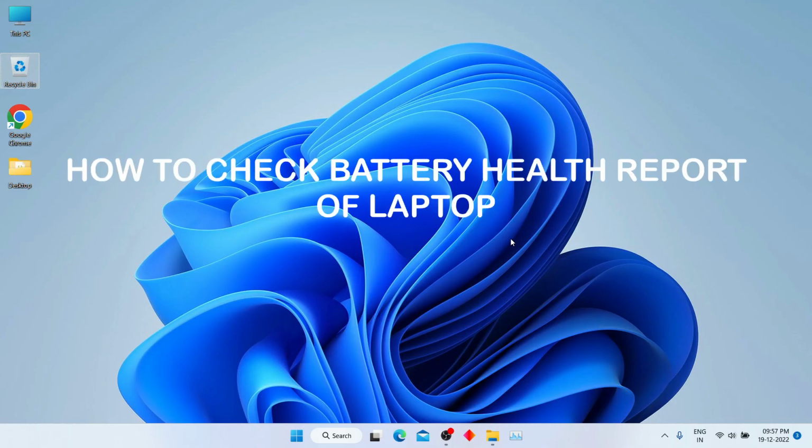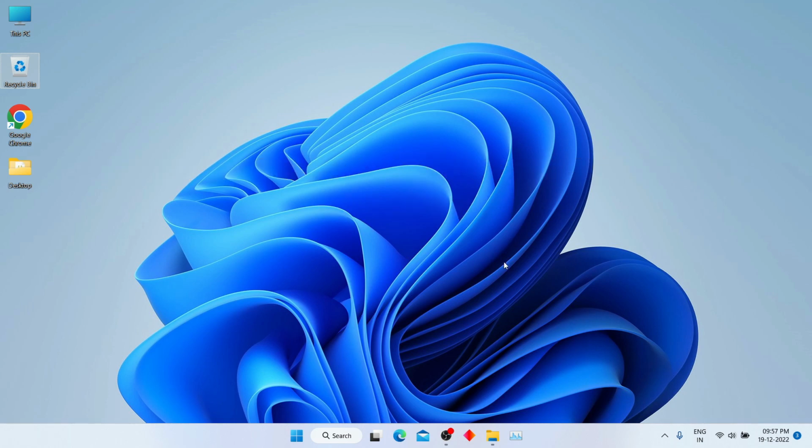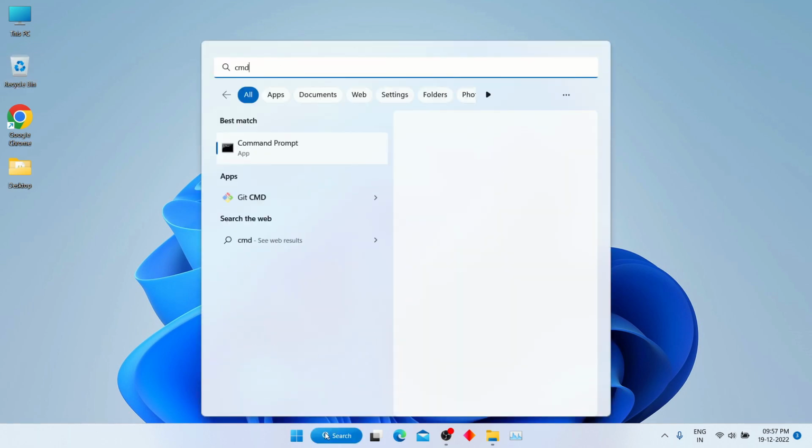Today I'm going to teach you how to check the battery health report of your laptop. So let's start. First of all, click on the search button and search CMD. Run CMD as administrator.